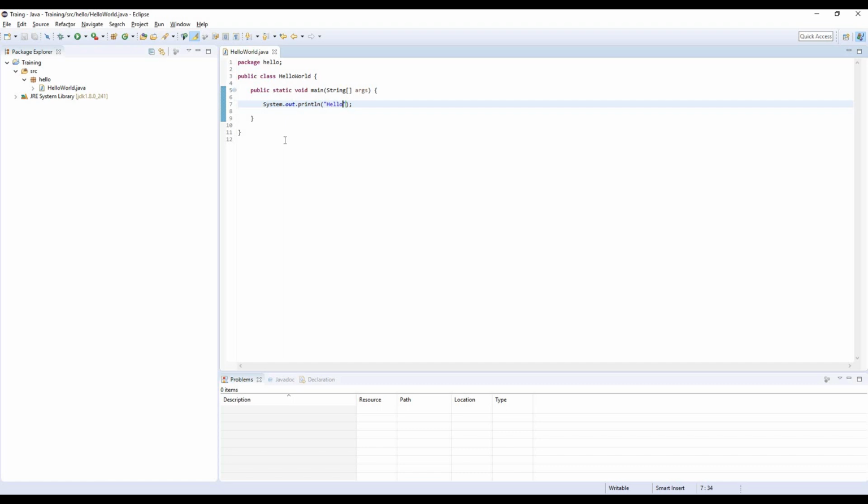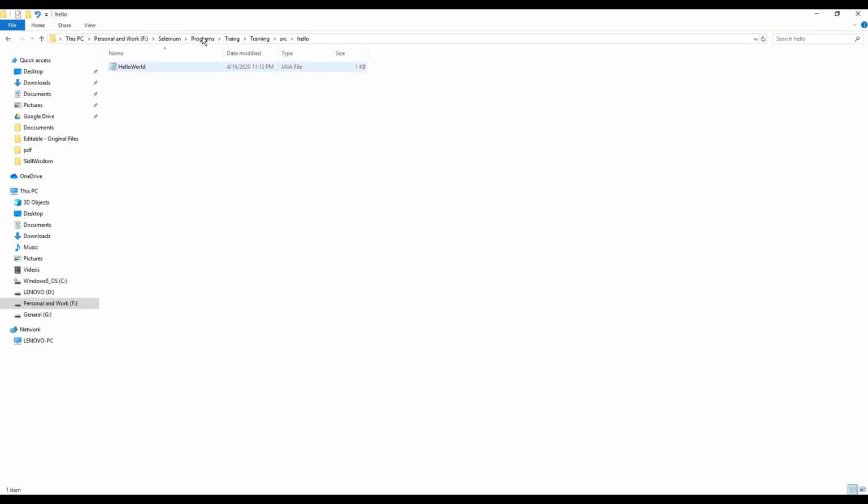If you want to see your .class file, which is the bytecode, go to your workspace. You can see this is your workspace, this is your project, right? Under source, you have created a package called hello, then you have created a class. Go back to the main project. You can see the bin folder. If you open this bin folder, the same folder structure is created here, similar to your source. If you open this, you can see a .class file is created. This is the bytecode for whatever class you have created.